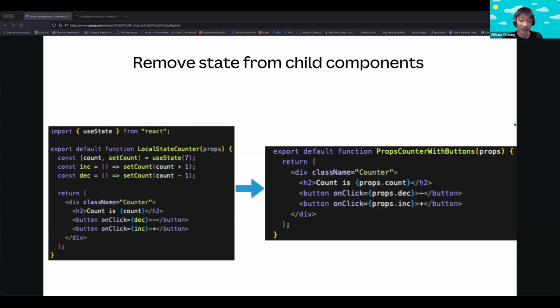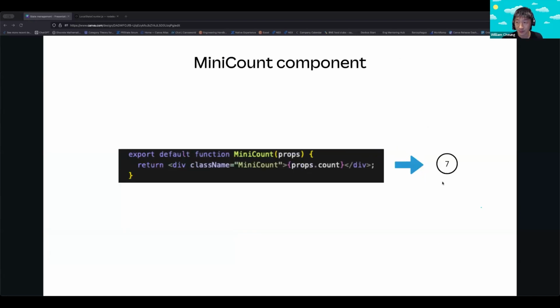You would notice that we have actually turned our counter component into a presentation component because remember, a presentation component is where the output is solely determined by the inputs and it has no state. And this matches the definition of a presentation component. Next, for completeness, I'll also include the code for the little circle. So this is the mini count. All it does is it takes in the current count and turns it into a circle with a number inside.